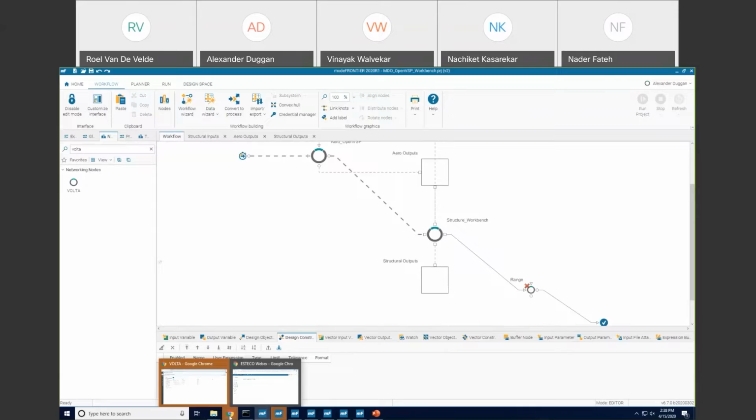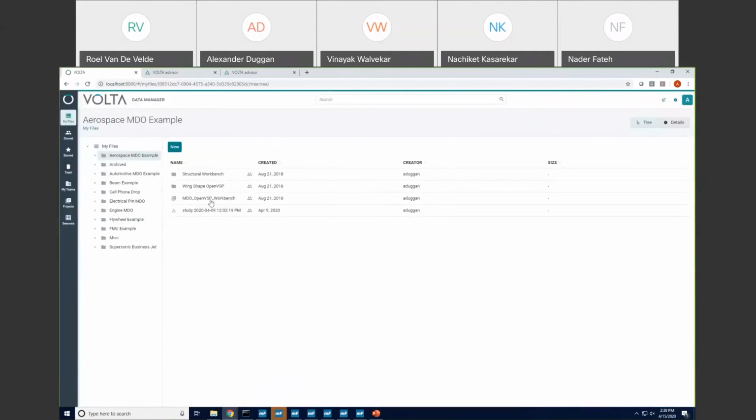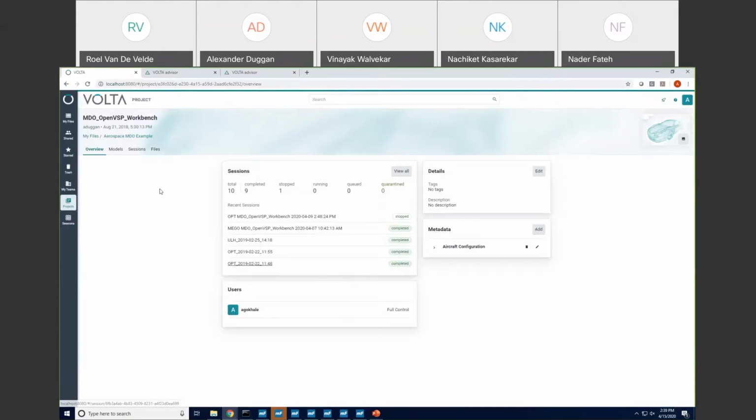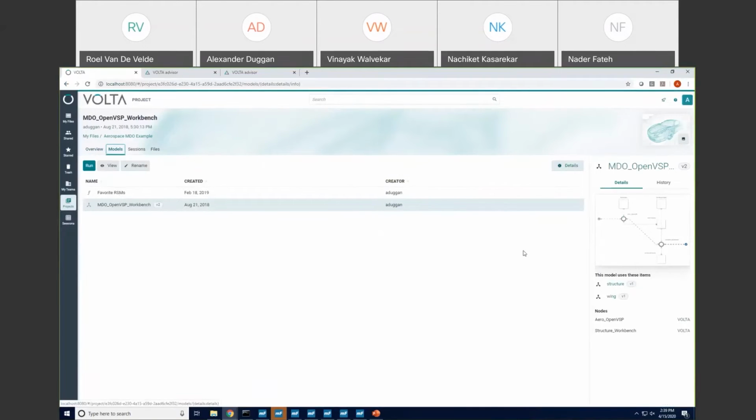Once this is up on VOLTA, that's kind of the end of where you would need some desktop tools. The rest is handled and managed by VOLTA itself, so we can jump back to there. This is that workflow that I just showed you, the MDO workflow with the two disciplines. You see it here. Worth noting that there are two levels of execution within VOLTA. The multi-fidelity approach, you've heard that term, is inherently built into VOLTA itself.